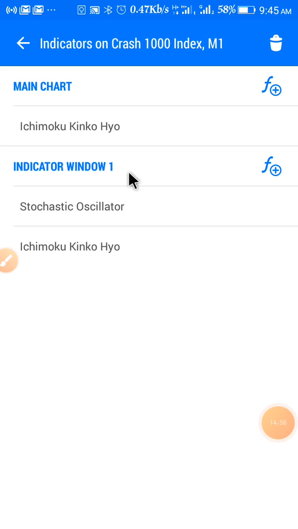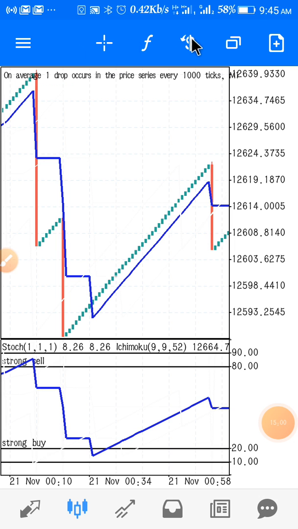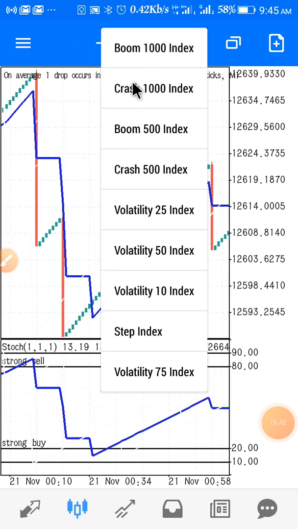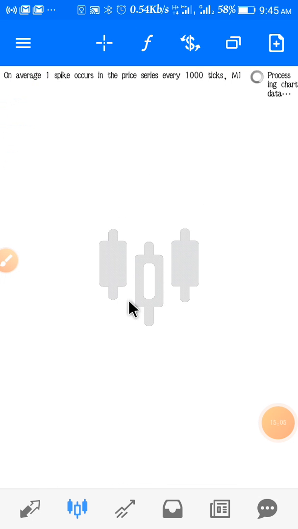Okay, so you want to make sure that you follow everything. If you go to the Boom 1000, look at the Boom 1000.